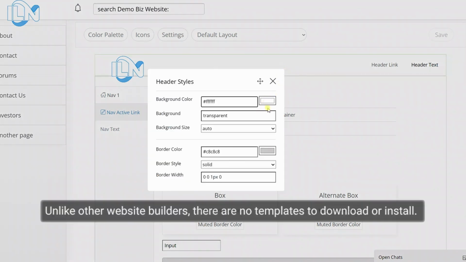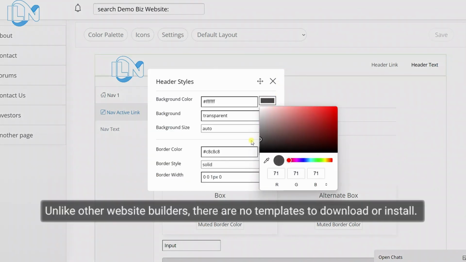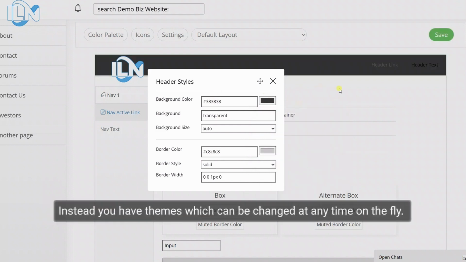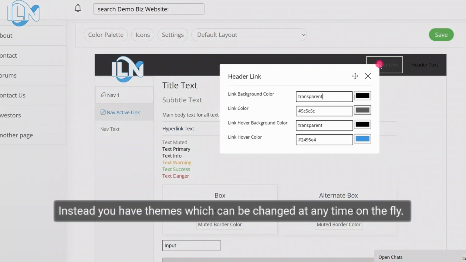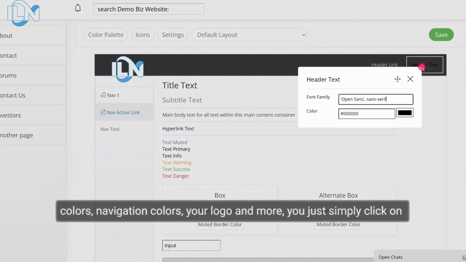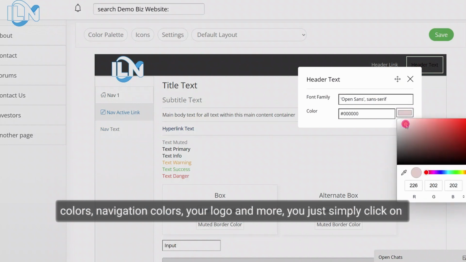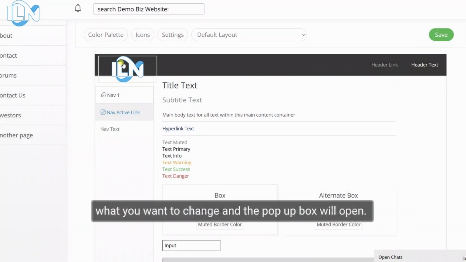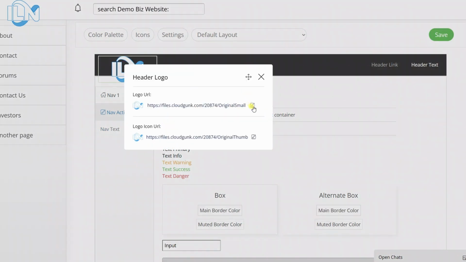Unlike other website builders, there are no templates to download or install. Instead, you have themes which can be changed at any time on the fly. In the theme editor, you can edit any parts of your interface, including the header colors, navigation colors, your logo, and more. You just simply click on what you want to change and the pop-up box will open.